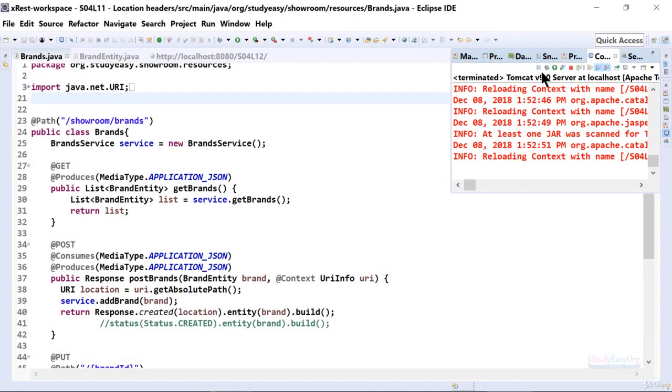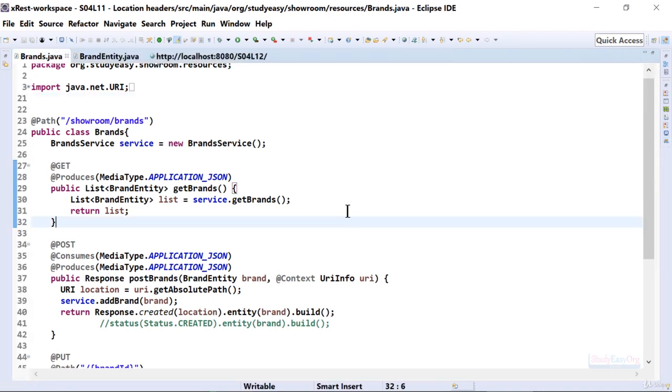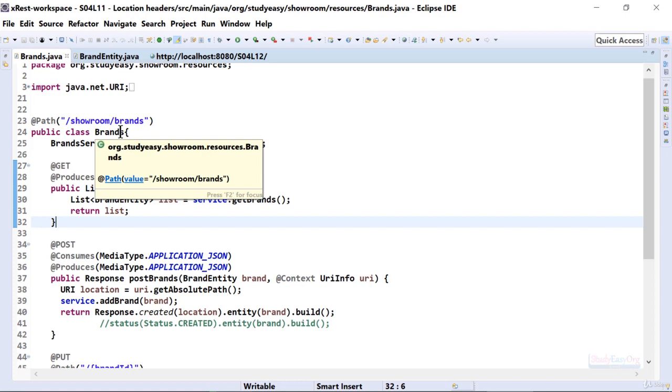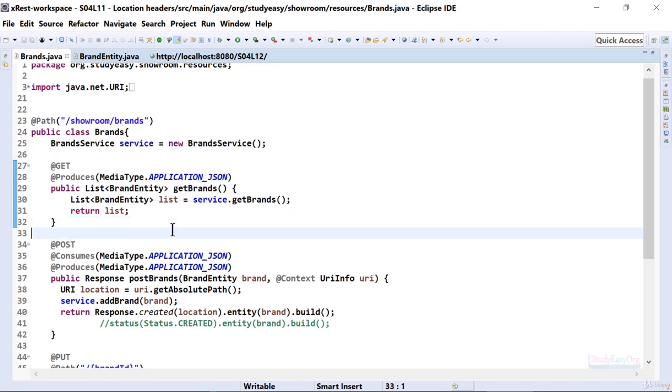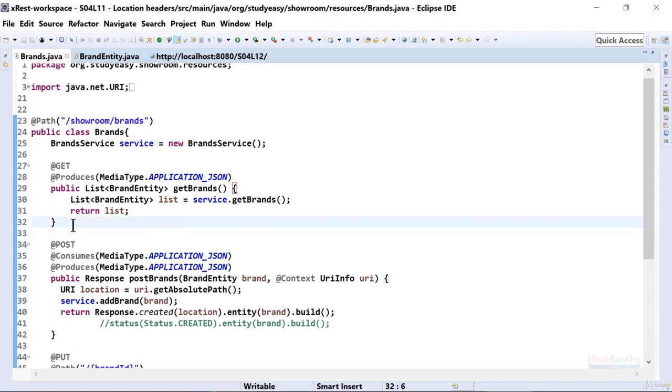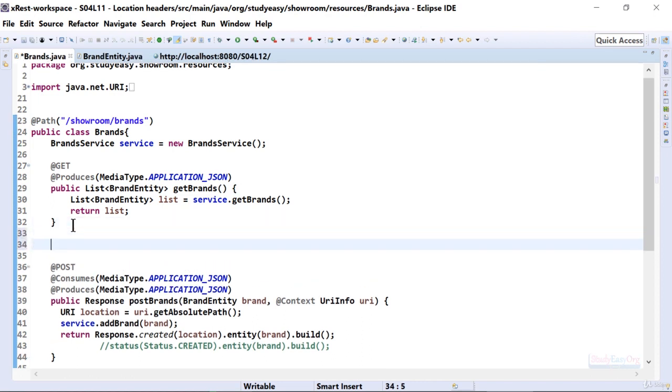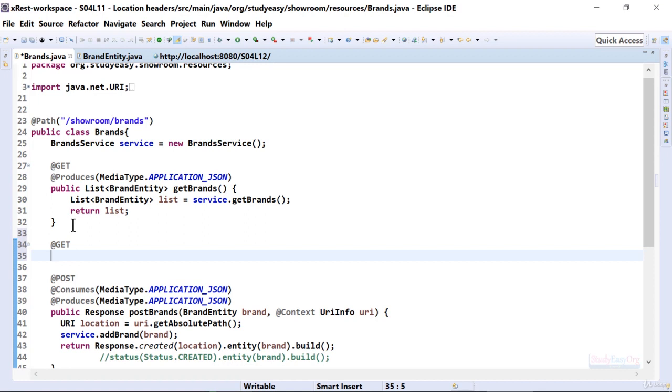This would be a very simple video where we will add yet another method into our brand's resource, which will help us to track a specific brand using a URI. So let's get started. Definitely it would be based on GET. It will again produce JSON.